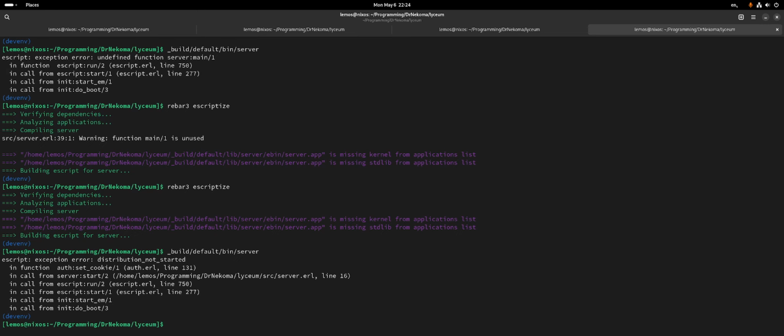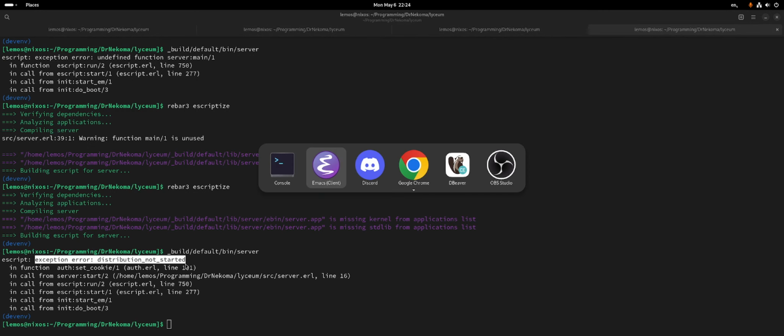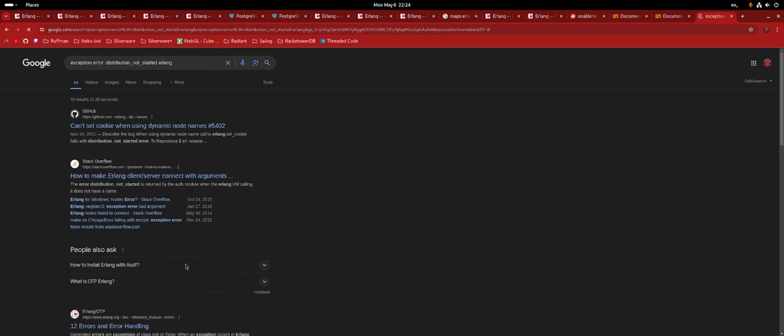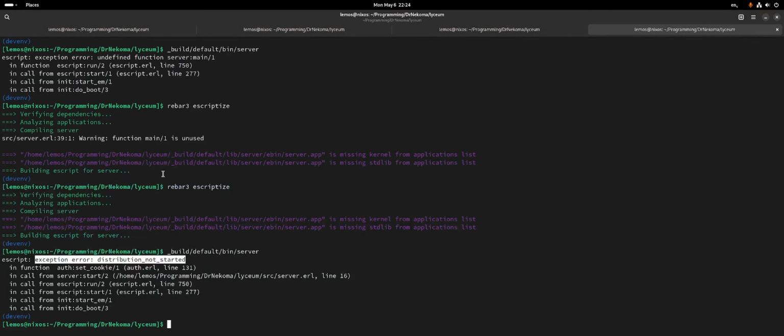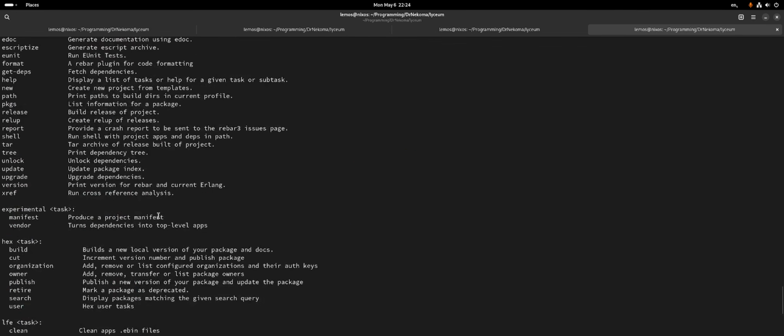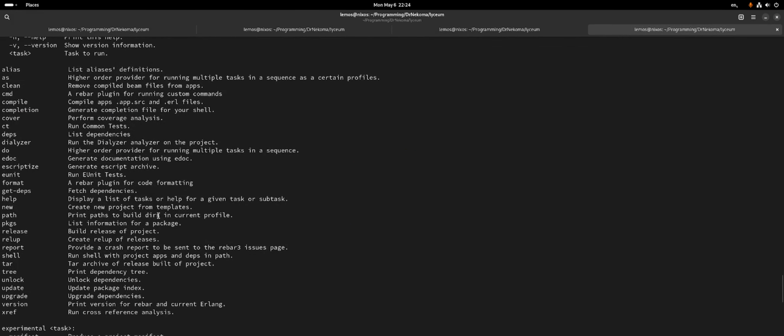So distribution not started. In function set cookie, we need to fix this nonsense here. So how to fix distribution not started? Distribution not started, Erlang, Rebar 3. Is there a thing on Rebar 3 to set that? Well, we can try. Rebar 3 compile, completion, cover... no, I mean deps. No, that's a configuration, it's not going to be a command. Oh, okay. So let's check.